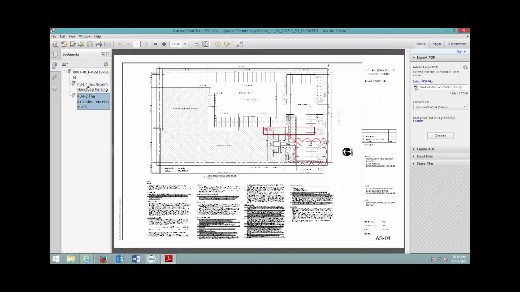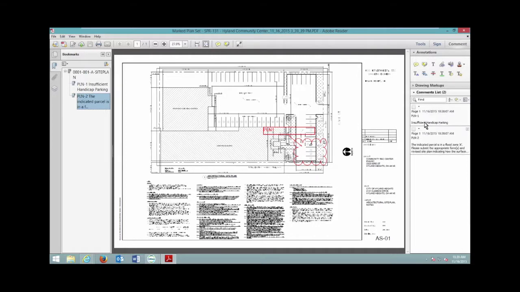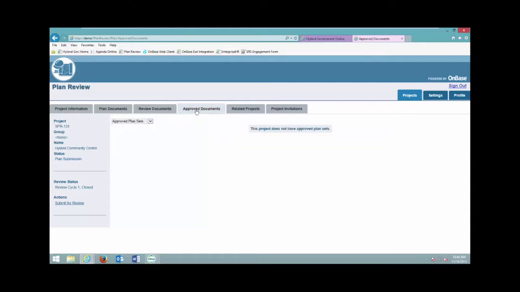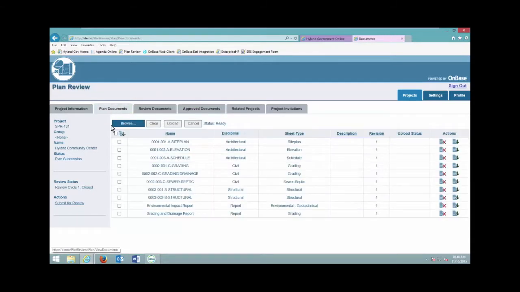So if they clicked on these, if they were on separate pages, it would actually navigate them to that page. In this example, it's a single page document just for ease. Either way, the user now has to resubmit revised drawings. So I'm going to come back here. You'll see that because we closed the review cycle, the user is now able to submit new drawings.